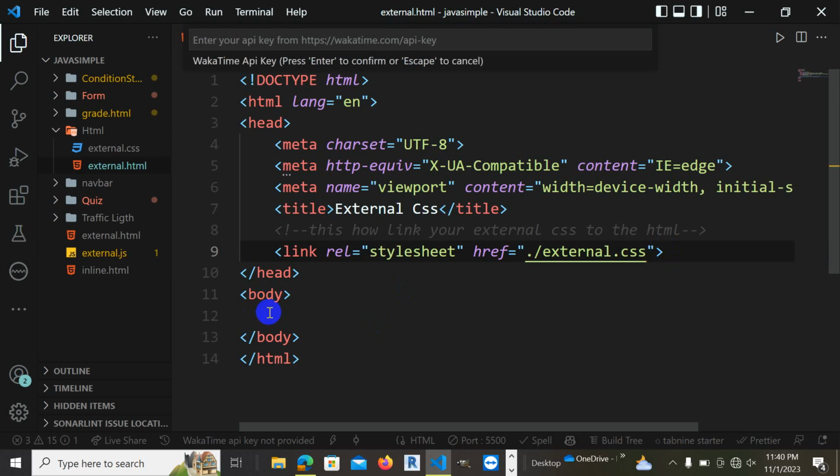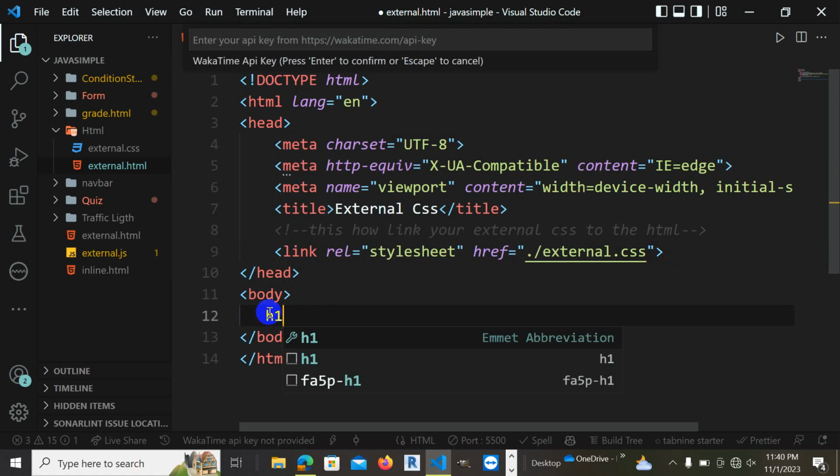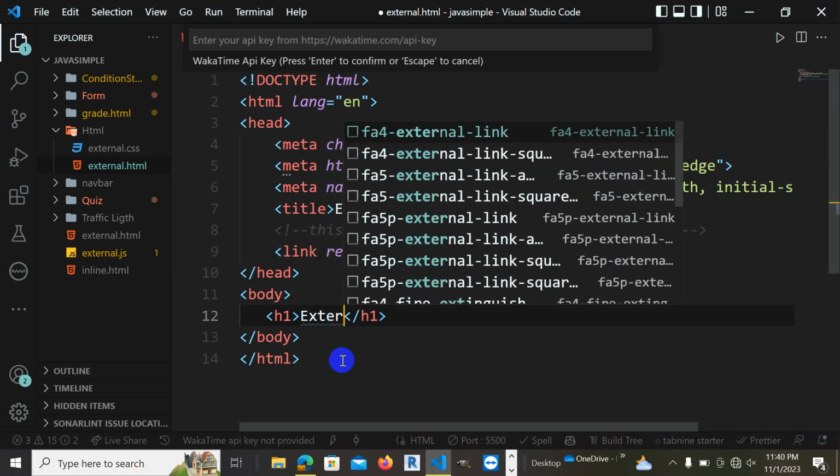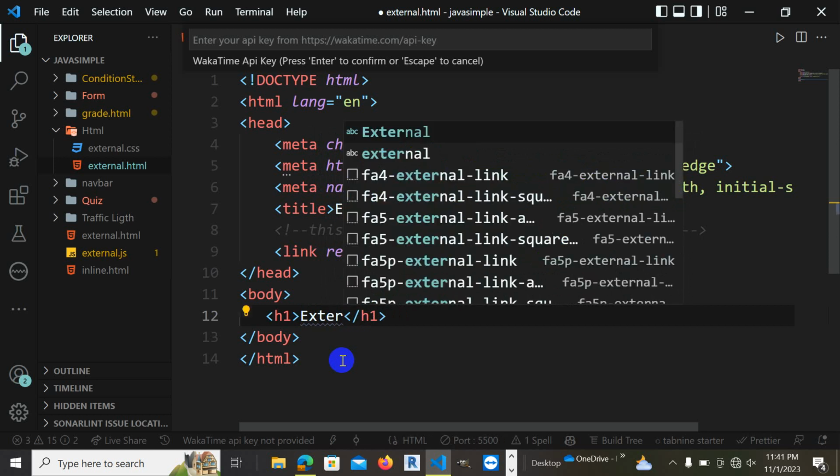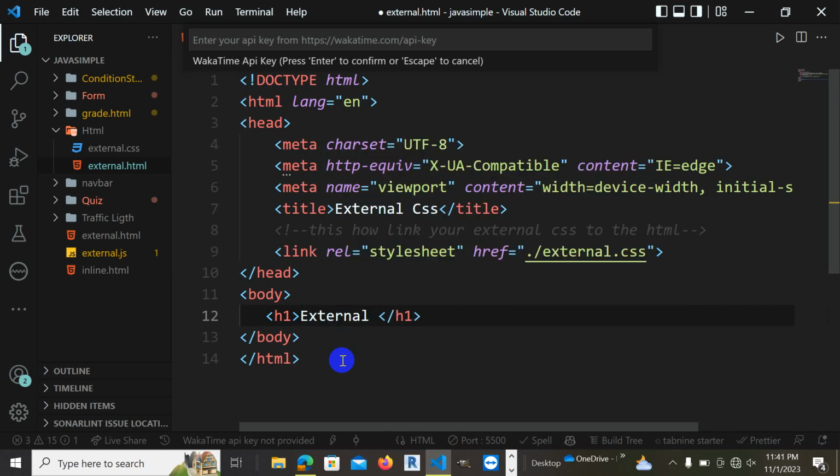Now let's come to our body. Let's just say H1. There are 6 headings. The smaller the number, the bigger the heading; the bigger the number, the smaller the writing. So I can come here and write extended, so I can put extended CSS.